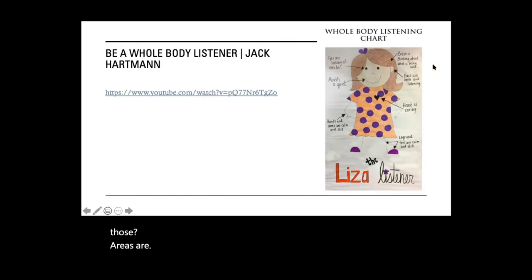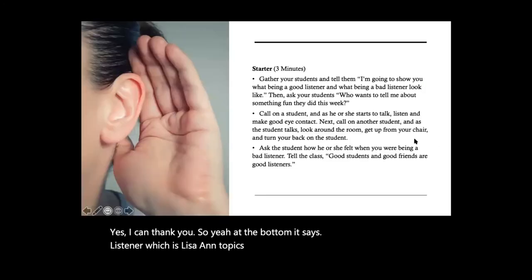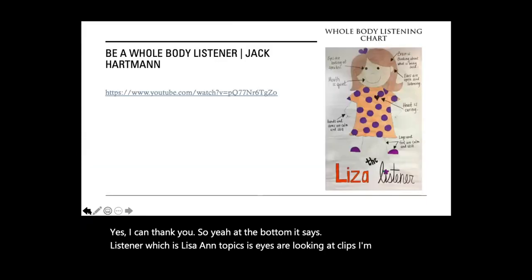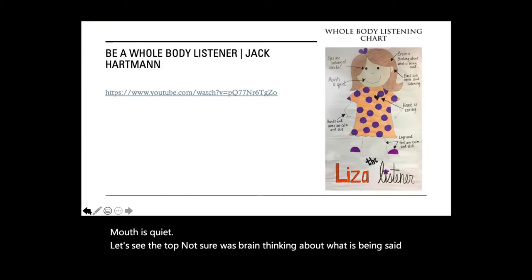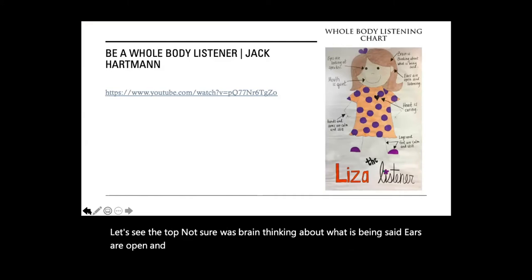Yes, I can. Thank you. So at the bottom it says the listener, which is Liza. And at the top it says eyes are looking at speaker. Oops, I'm sorry. There you go. Okay. I like mouth is quiet. Let's see, at the top, brain thinking about what is being said, ears are open and listening, heart is caring, hands and arms are calm and still, legs and feet are calm and still. Yeah, thank you for that.